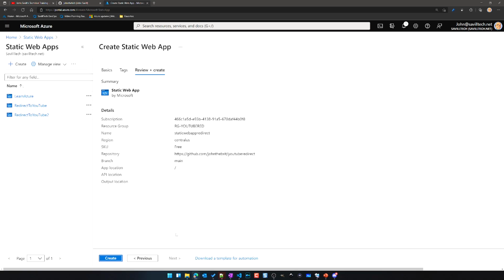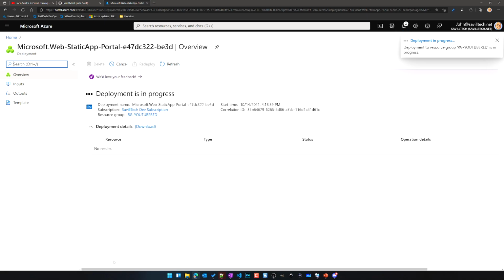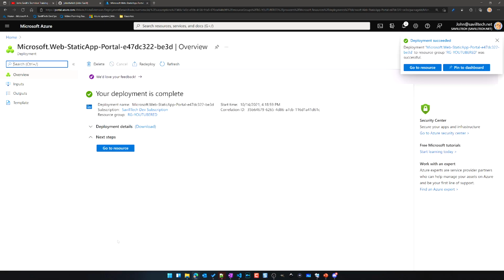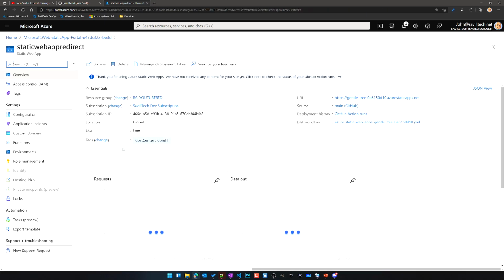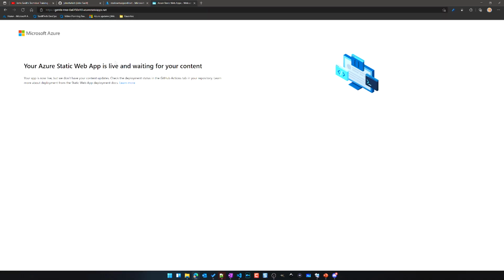So that's going to go off and create this static web app. And it will also actually go to the GitHub that we authorized, and it's going to create something so that any time we actually change something in our repository, it will automatically push it to this static web app that it just created. Notice it has a URL. So if we copy this and go to it right now, it doesn't have anything yet because we just created it.